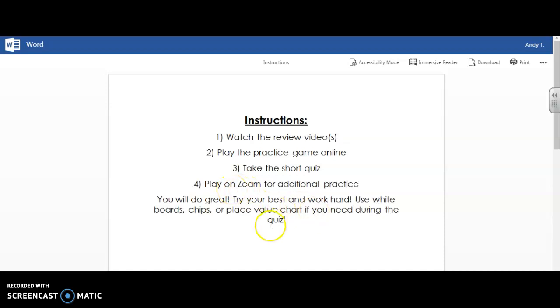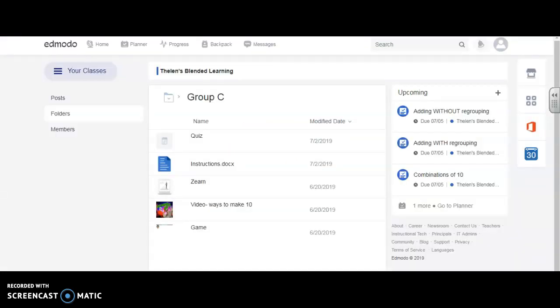Okay, and then again, I just once again reminded them that they can use whatever manipulatives that they need during the quiz. If they need it for the practice, they can use that. So again, they can leave this up in case they forgot, but the first thing they're going to do is watch the review video. So when I go back on this one, this group is doing combinations of 10. So they're going to click on the video first. I'm just going to click on it so you can see it. I'm not going to play the whole thing.